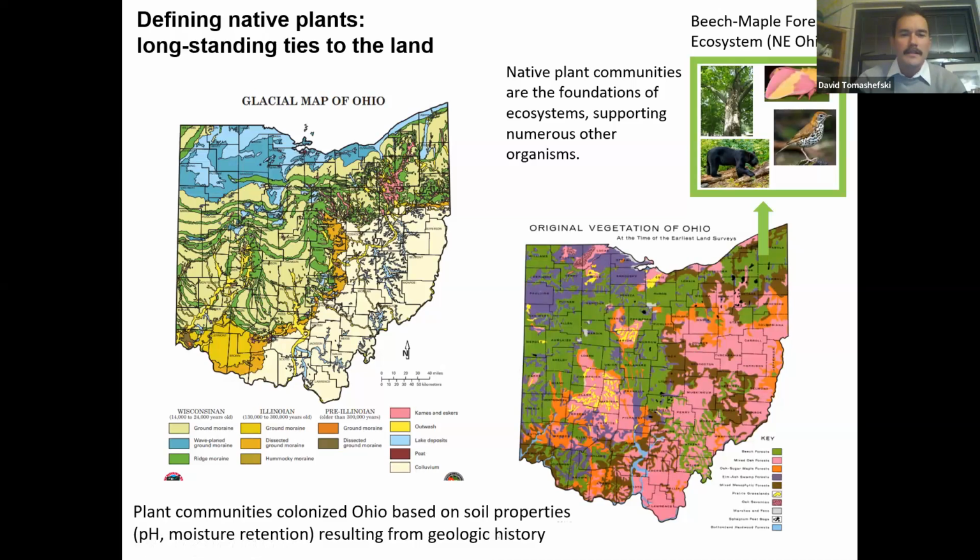So since our native plant communities have been here for so long, it's actually given the local wildlife time to evolve the ability to use these plants as a food source. So the native plant community actually becomes the center of an entire ecosystem. In Northeast Ohio, for instance, we have the beech maple forest ecosystem.